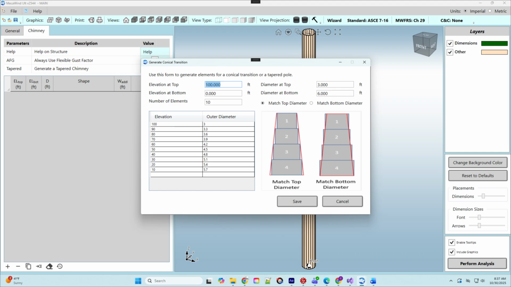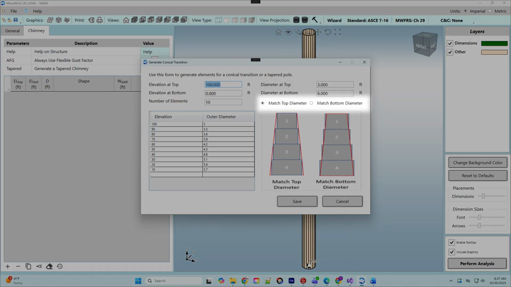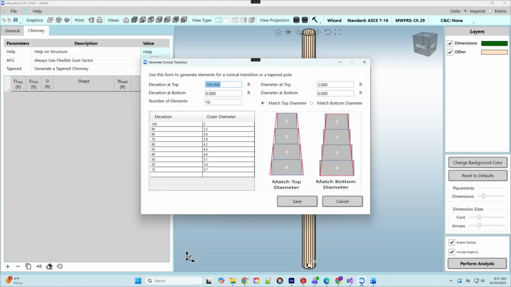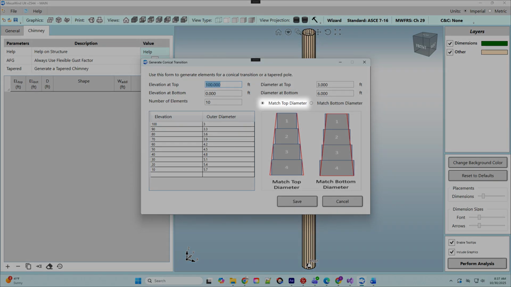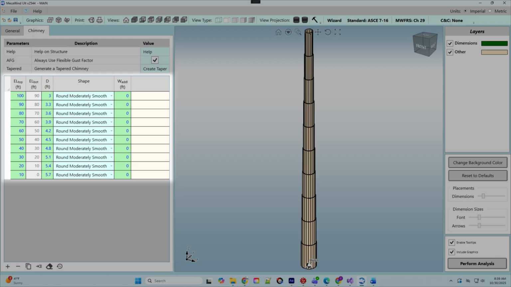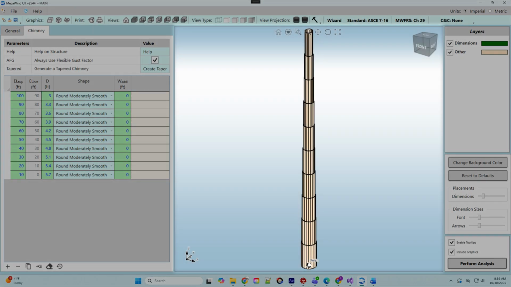We enter the tapered parameters on this tapered form. The taper is approximated by a series of step cylinders, as shown in the graphic on the form. We can elect to either match the top diameter or bottom diameter. Typically, the top diameter is used, so we will select that option. Now we click Save, and the series of cylinders is populated in the table. In addition, we can see graphically at the right the chimney that has been modeled.